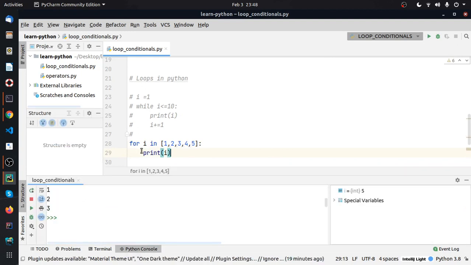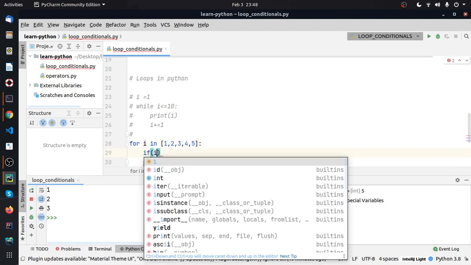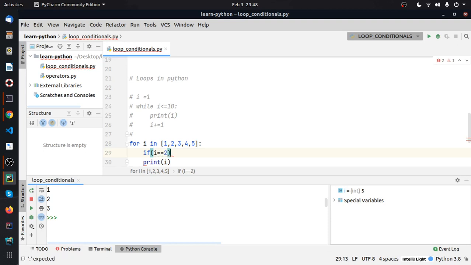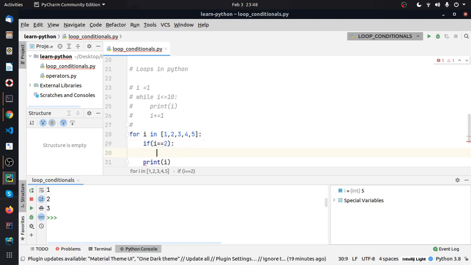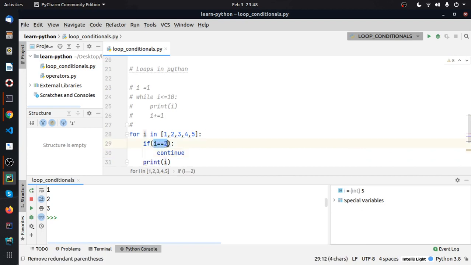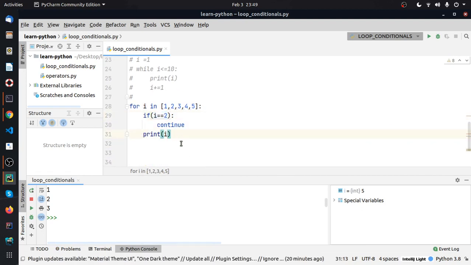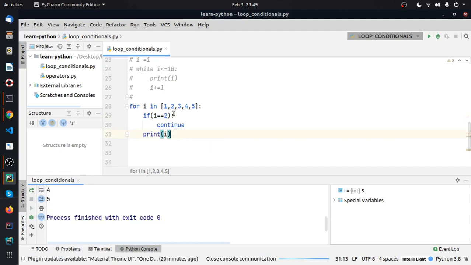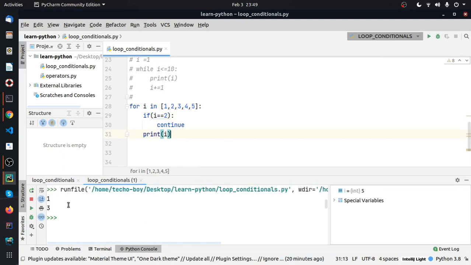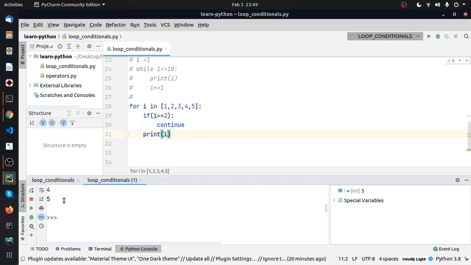Yeah, we have 1 2 3 4 5 bullets. Now let's understand the continue keyword. What is the continue keyword? If i is equal to, let's say, 2, then we are going to hit the continue keyword. This will just skip this 2 and print the remaining values in this array. Okay, so just run this. Now you can see it just skips that 2 part and prints everything except that 2.